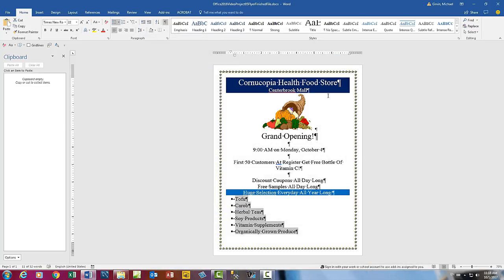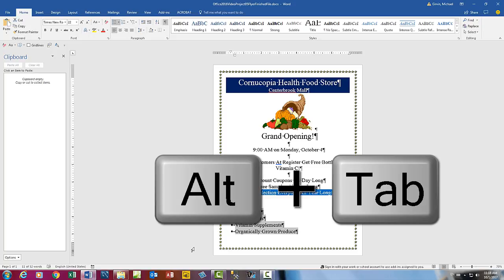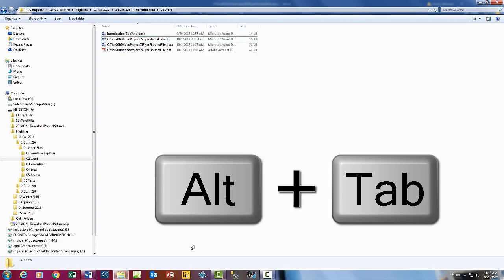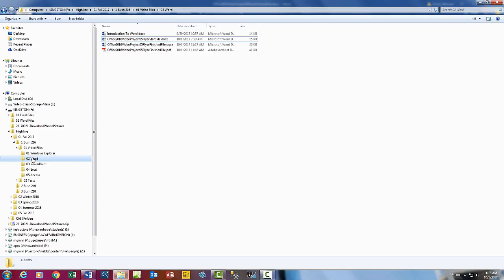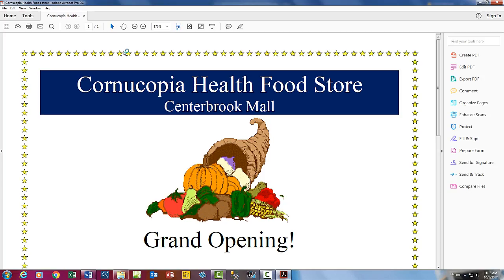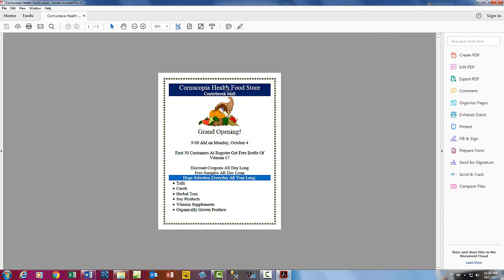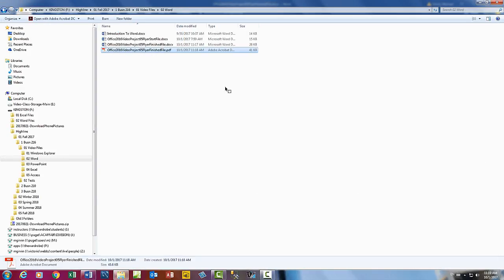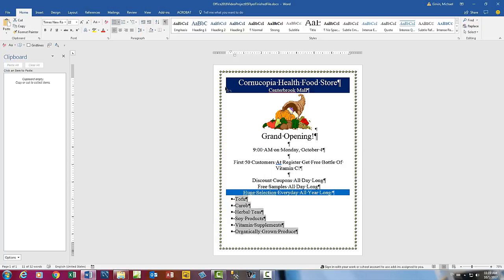Now, it didn't pop up. I'm going to go ahead and use Windows Explorer, Alt-Tab, and sure enough, in my Word folder, there's my PDF. I could double-click using Windows Explorer, and there's the PDF file. Alt-F4 to close that. Alt-Tab to jump back.